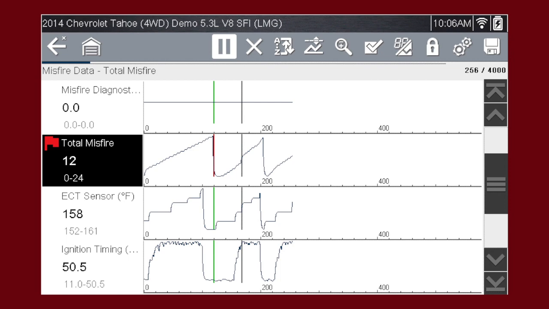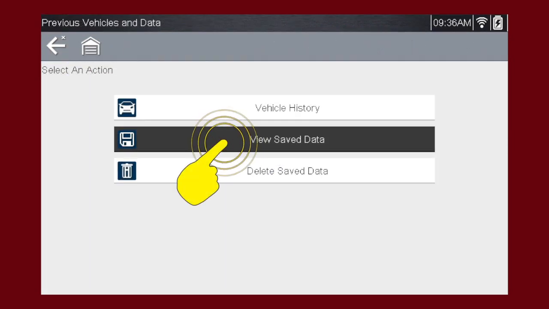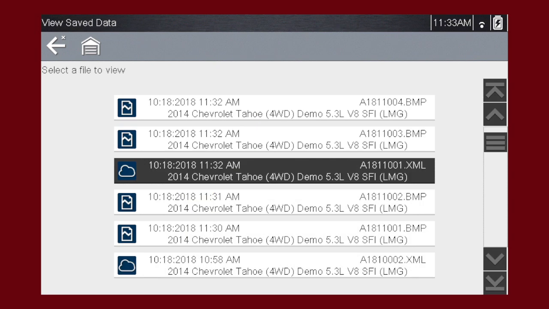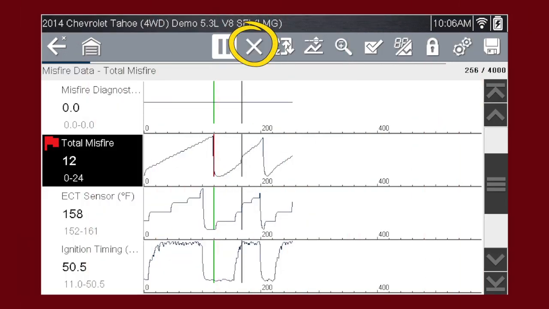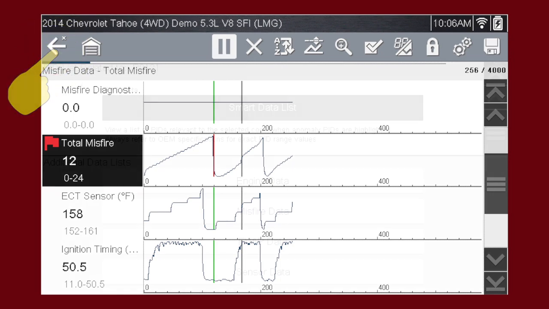The recording can be viewed by returning to the home page, then select View Saved Data. The latest saved data recording is always at the top of the list with a date and timestamp. The X icon clears the data and restarts the recording. You will be prompted if you want to clear the scanner data and start over. The functions of the other icons are covered in the Scanner Navigation Training modules. Select the Back button.